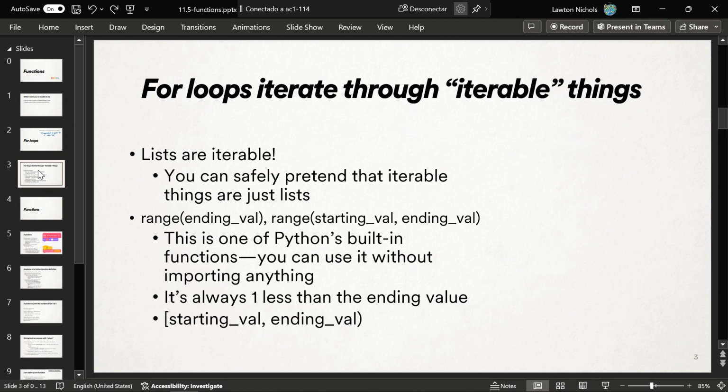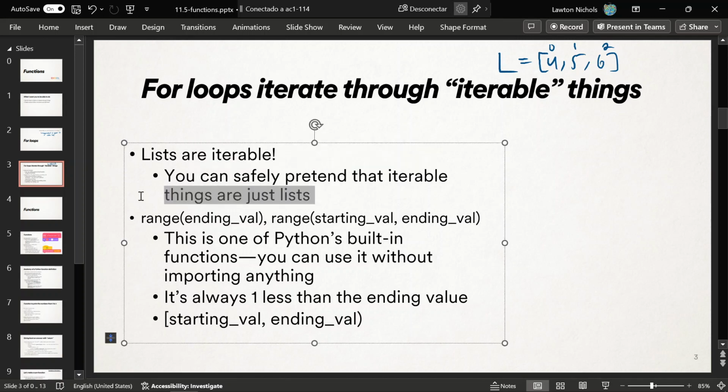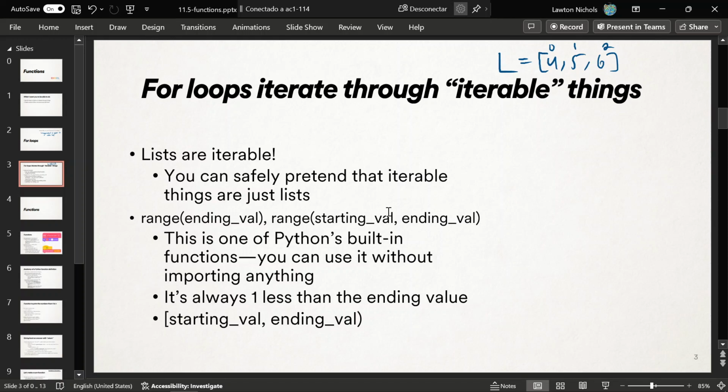A for loop is a new kind of loop in Python that iterates through things that are iterable, which is a very vague thing to say. A list is something that is iterable. If you have a list, like L equals 4, 5, 6, you know how to use a while loop to visit every element of this list and add everything up or print everything out. You could use the indices. There is a second option for things like lists that are iterable. Everything that I say for the rest of the day, you can just pretend it's a list.